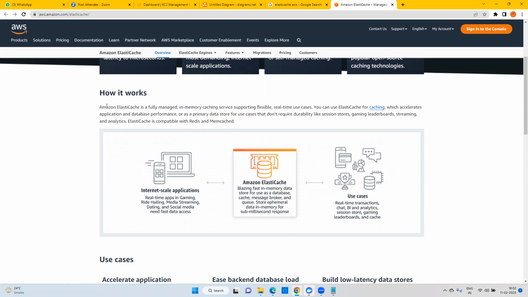So this comes into the picture when you need drastic performance in your application and you have real-time use cases, when you are looking for microsecond latency. In that case, you would love this caching experience. So internet-scale applications like real-time apps in gaming, ride-hailing, media streaming, dating apps, and social media need fast data access. In those scenarios, Amazon ElastiCache is going to help you in so many cases.